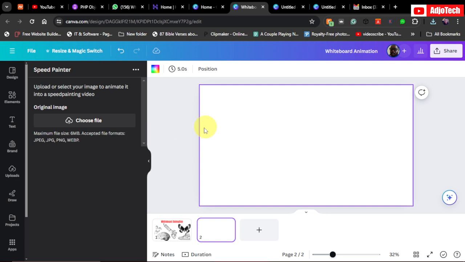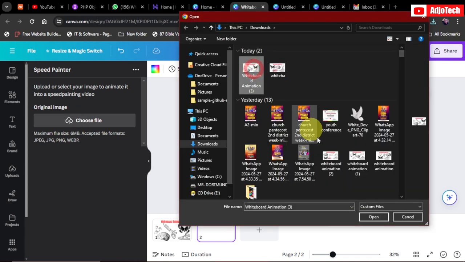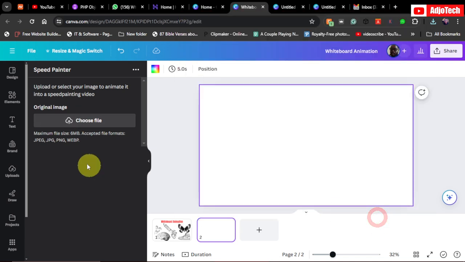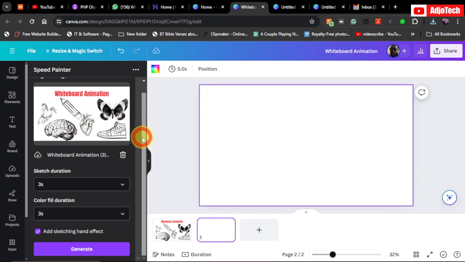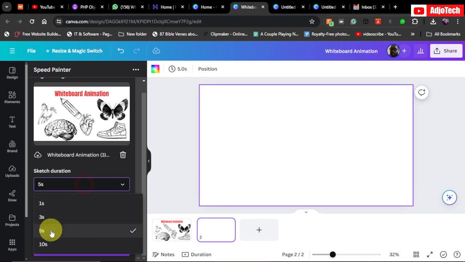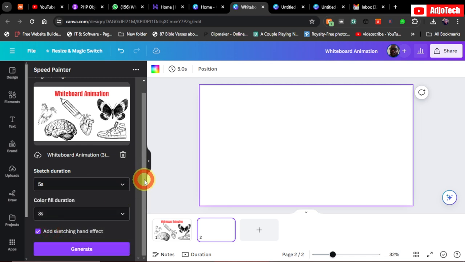Remember, we've already downloaded our file onto our computer. So select and choose your file. I'll select and open my file. Remember, the file needs to be a PNG file, just as I have. Now we're actually going to sketch this particular object we have on our screen. The duration, I'm going to change it to 5 seconds. You can even change it to 10 seconds, depending on how fast you want this to be.